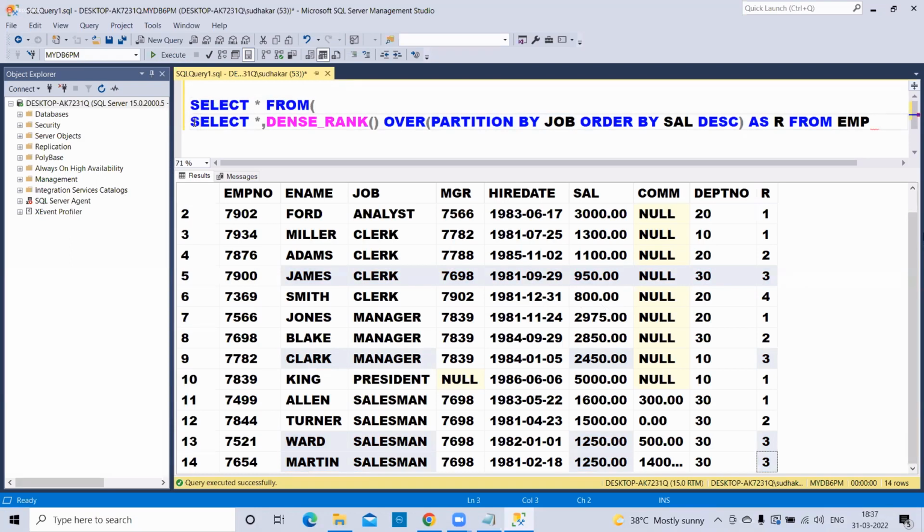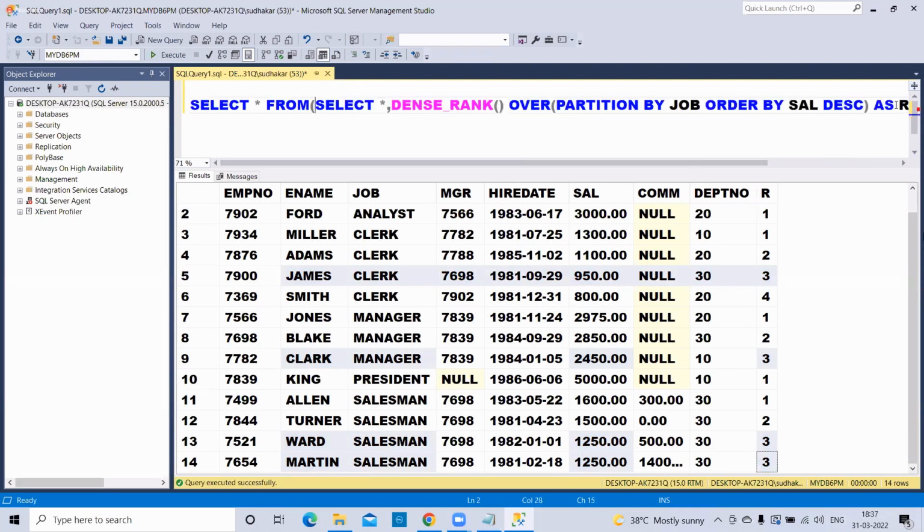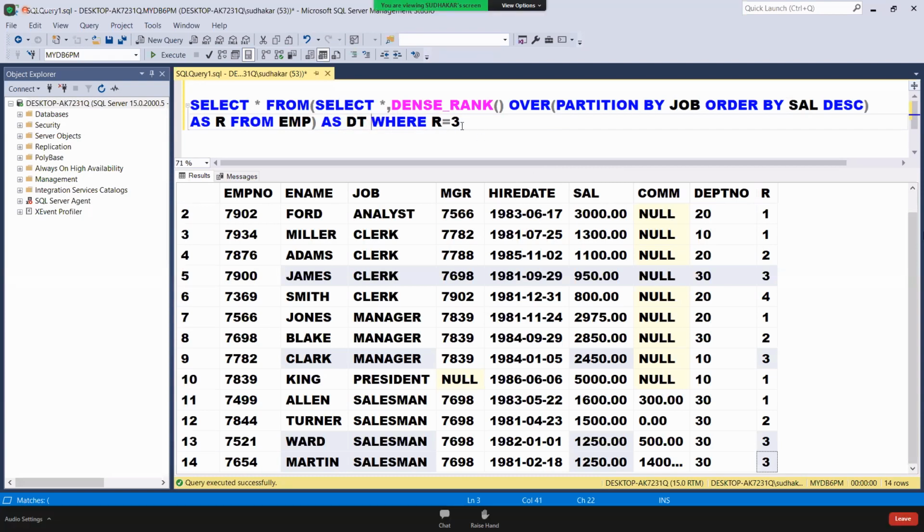Okay, I'm using a derived table now: select the rank R from EMP, where R is equal to 3. I want the rows where R is equal to 3, and I have to use a derived table name. Wherever R equals 3, it matches, and all matching rows will be returned.